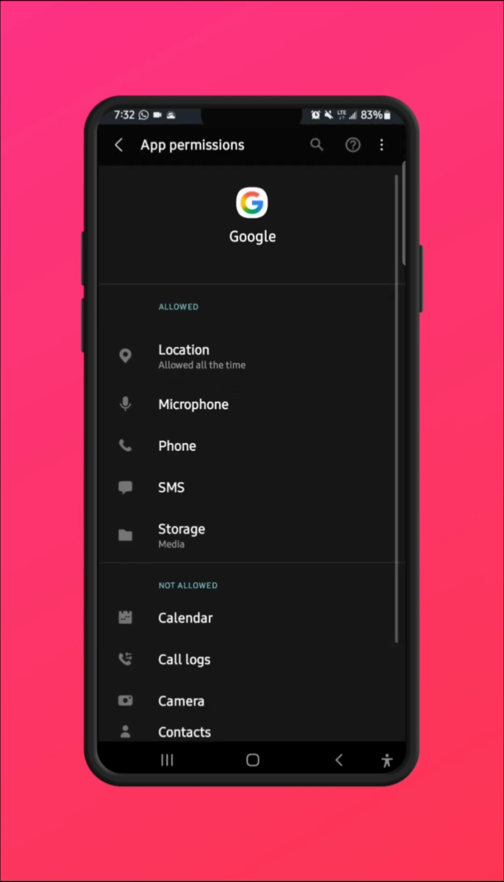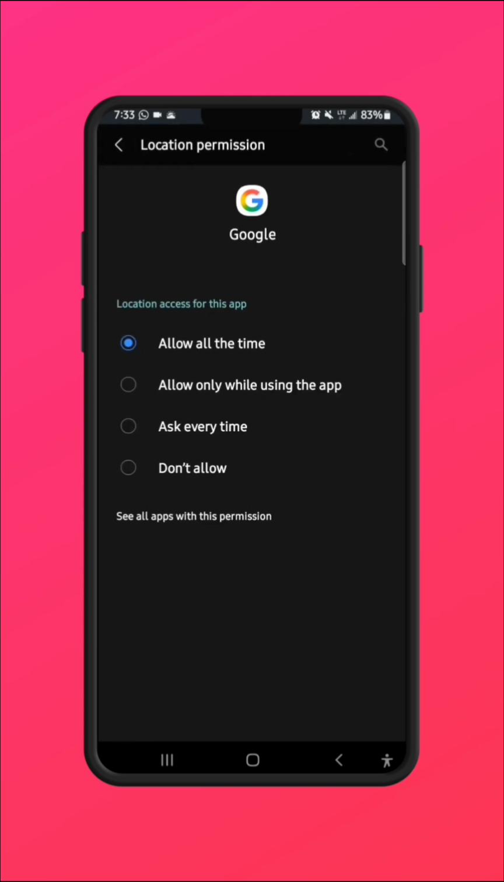And go back. Tap on Location. Google uses this permission to track your live location, which monitors your daily movement and stores it on Google Maps. Put it to Don't allow.